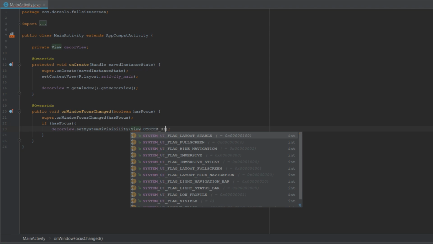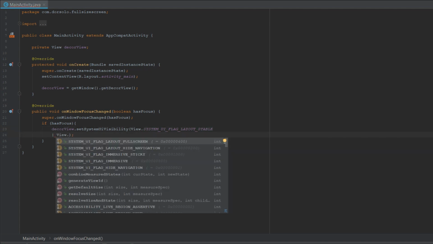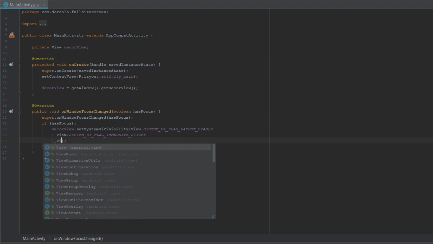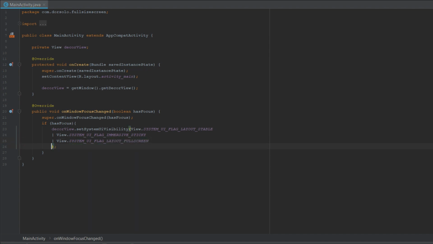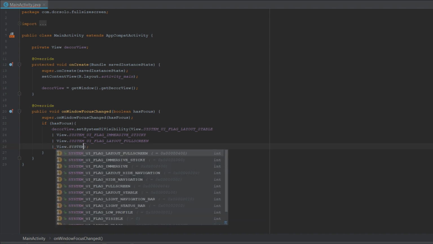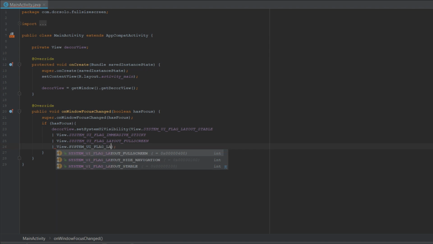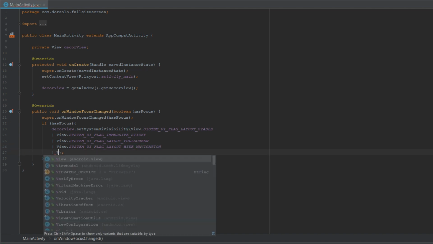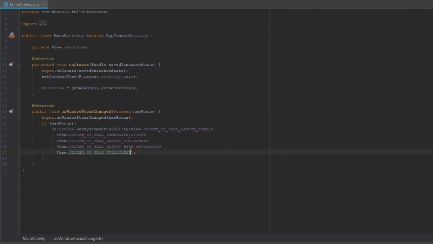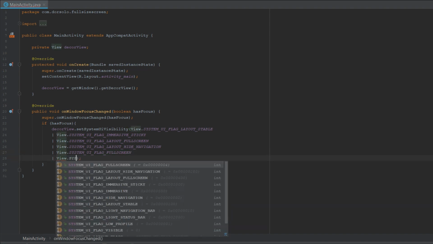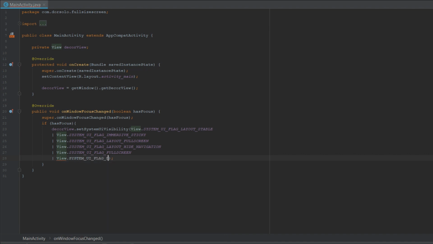View.SYSTEM_UI_FLAG_LAYOUT_STABLE. View.SYSTEM_UI_FLAG_IMMERSIVE_STICKY. The next one, View.SYSTEM_UI_FLAG_LAYOUT_FULLSCREEN. Then another one, View.SYSTEM_UI_FLAG_LAYOUT_HIDE_NAVIGATION. Then View.SYSTEM_UI_FLAG_FULLSCREEN. And the last one is going to be View.SYSTEM_UI_FLAG_HIDE_NAVIGATION. That's it.